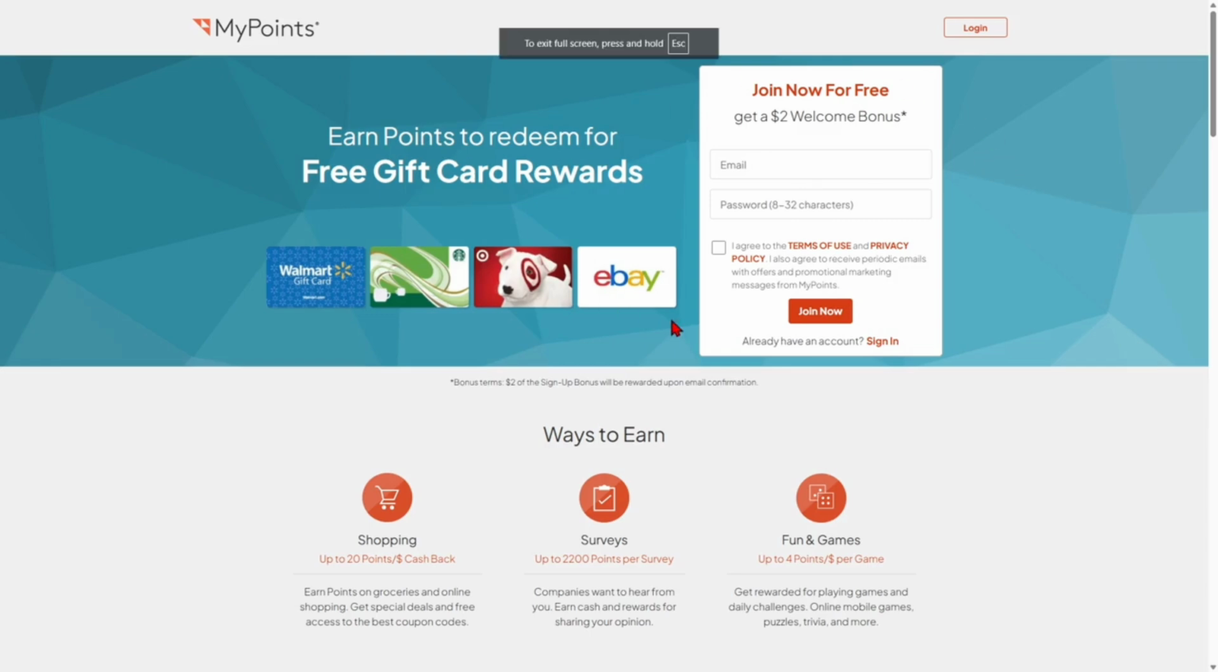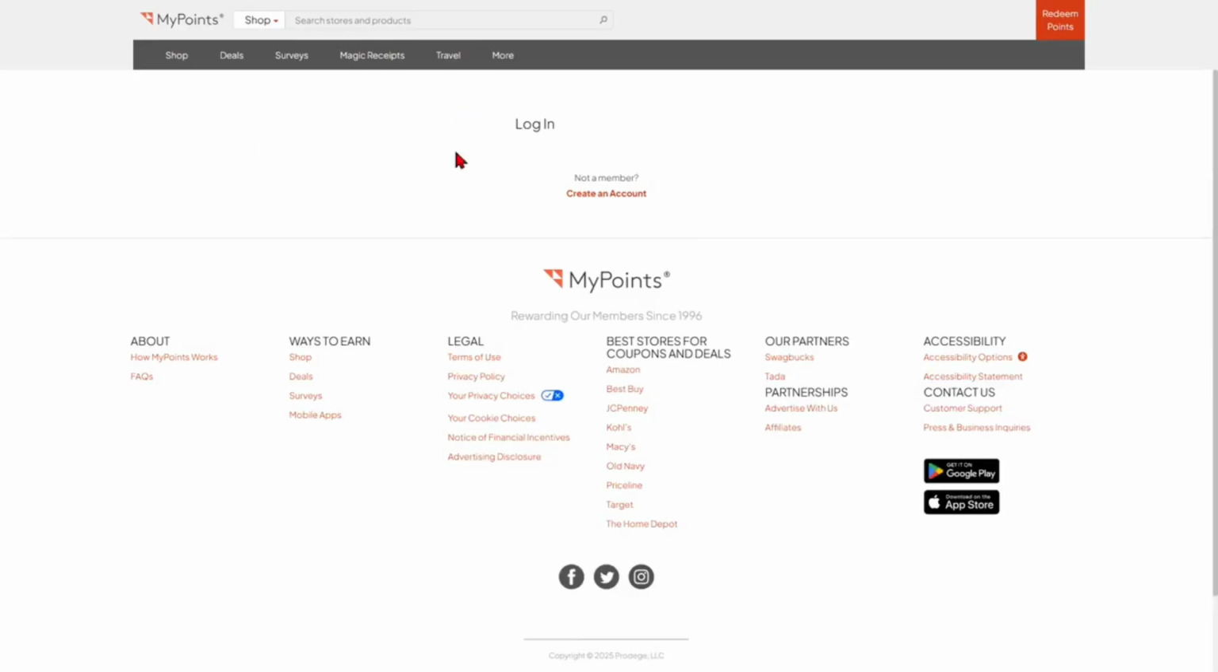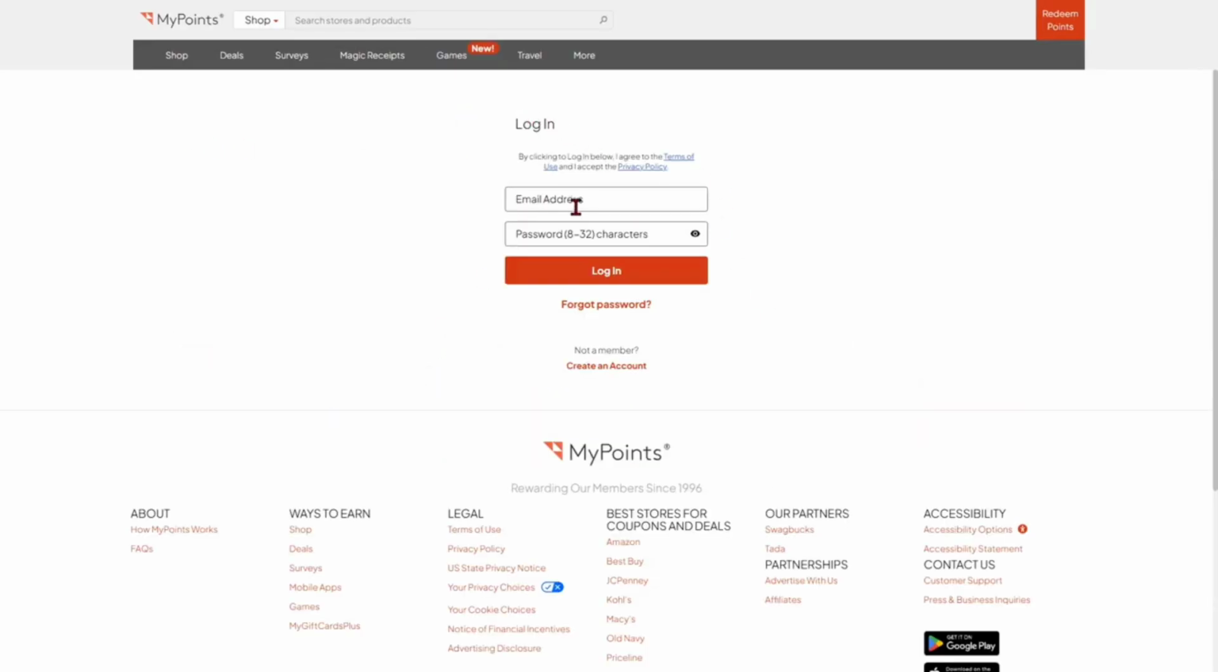Alright, so what we need to do is head on over to mypoints.com and then sign in using your credentials. So go ahead and click on the login button and then sign in using your email address and a password. Once you've signed in, we want to go to the redeem points section. So navigate to redeem points option. This is usually found in the main menu or near your points balance.